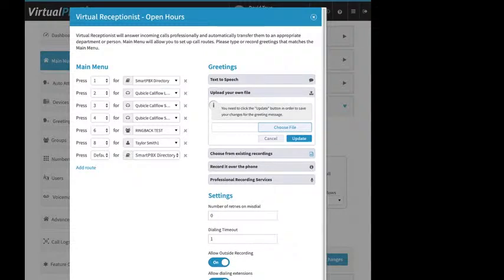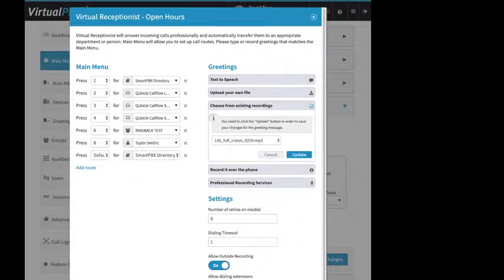You can upload your own file. You would just click on choose file. Again, .wav or .mp3, recorded in mono, under 1 megabyte. And you click update, save, and then save changes. You can choose from any existing recording. So any recording file you have on your account will show up here. Again, my system's not always showing the pull downs.